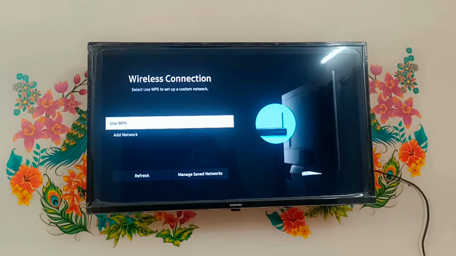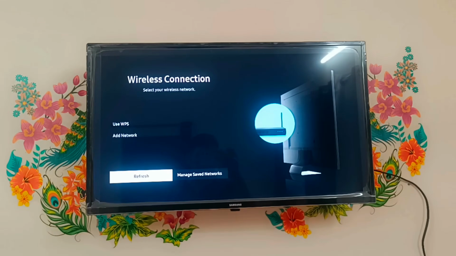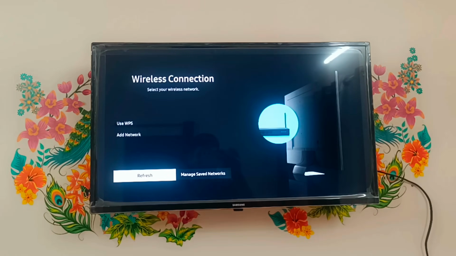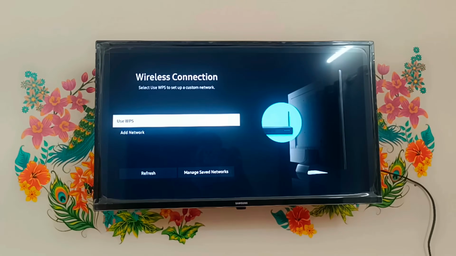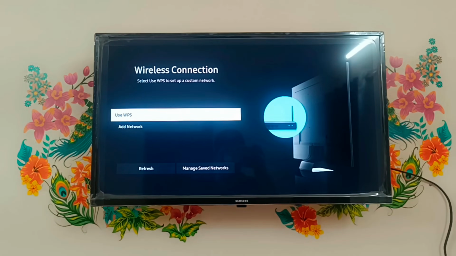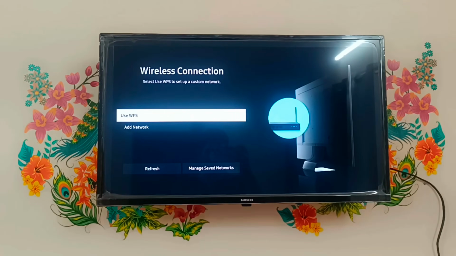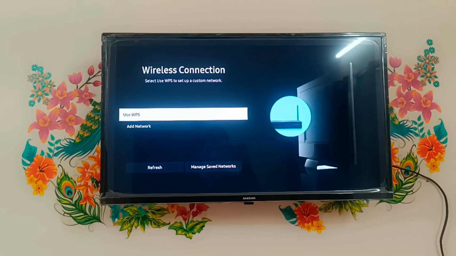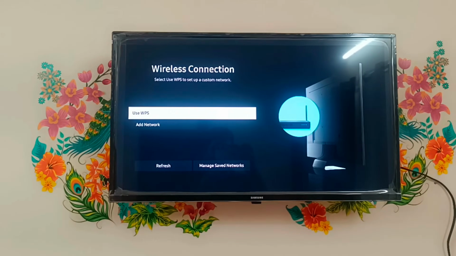And your TV shows a Wi-Fi. If it is not shown, click on refresh. It refreshes and shows the Wi-Fi. Click on Wi-Fi. If required, enter the password and then your TV is connected to the Wi-Fi.